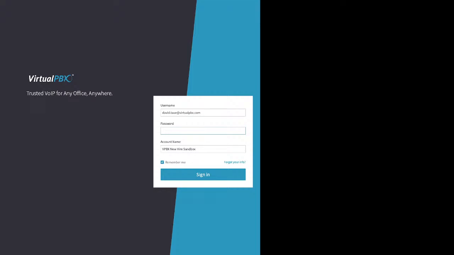But it's 10 o'clock, so let's go ahead and get started. You see here our dash login page, which is at dash.virtualpbx.com. This is a page I typically recommend that you bookmark.